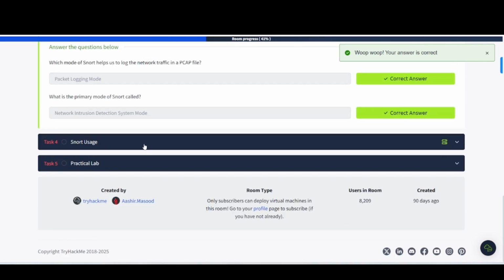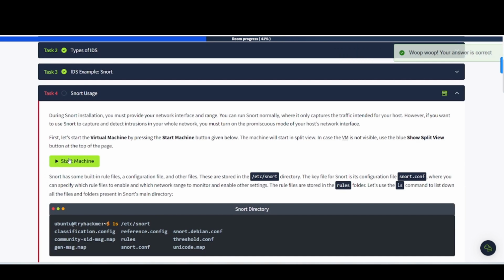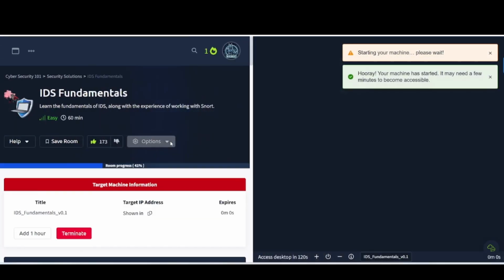All right, so we're going to take a look at task number 4 here, Snort usage. I'm going to go ahead and start the machine, and then we're going to come back to the video once it starts up.